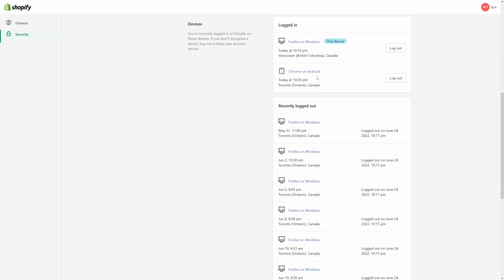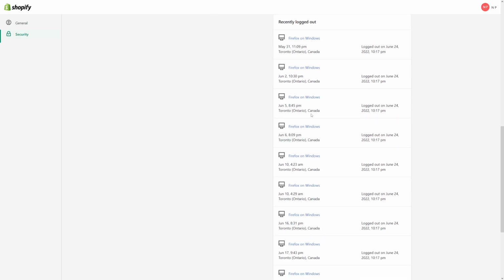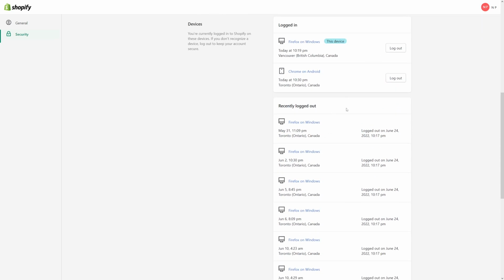If you scroll a bit down, you also see the recently logged out devices. So it's also a very good option to review your recent account history. And in case you do not recognize that some devices had access to your Shopify, potentially it could be a good idea to change the password in Shopify.